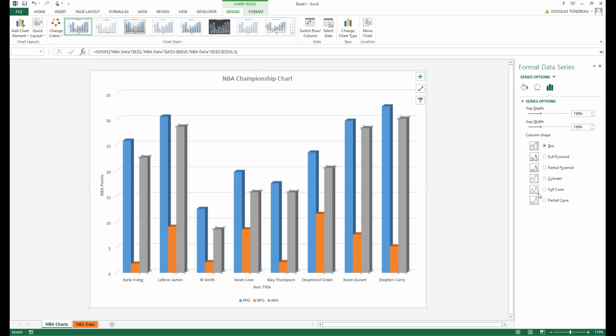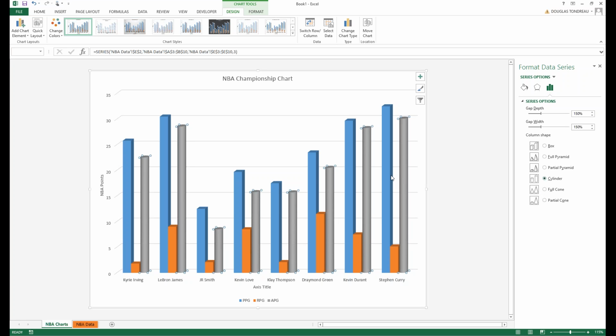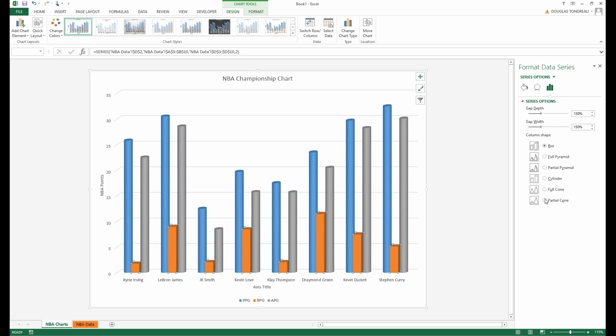Okay. So now I can actually come in and I can change them all to cylinders, right? Instead of box. That's kind of what I wanted to do, was switch it over to cylinders, right? And it's kind of starting to look a little bit more pretty, so to speak.